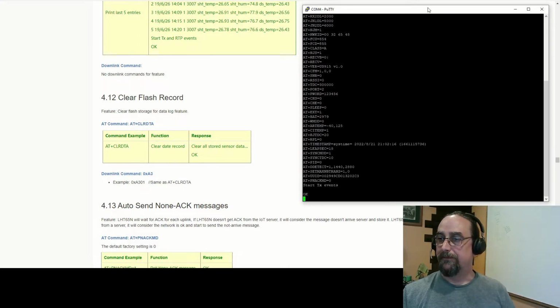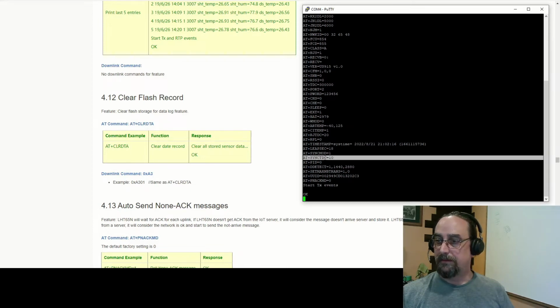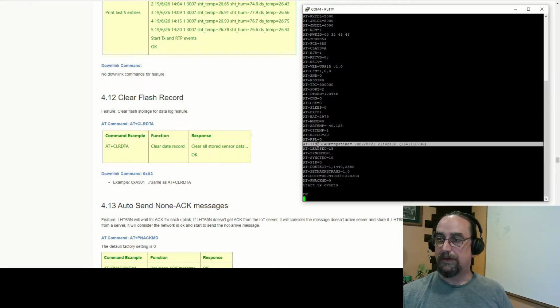So here's my config, and we're looking at sync mode. So we know that my sync mode is turned on. My sync interval, 10 days. And I have current date and time in mind. If you have a new device that you've just added to the network, it may not get the timestamp properly on its first request. So how do you do that?